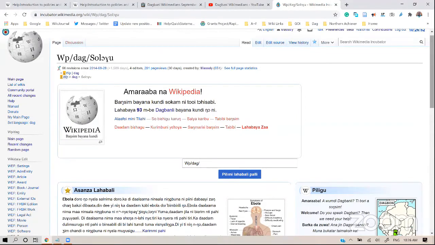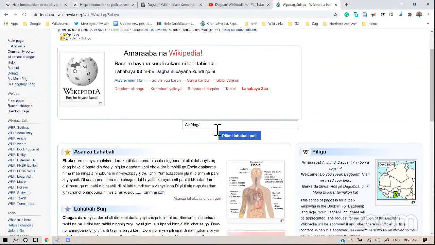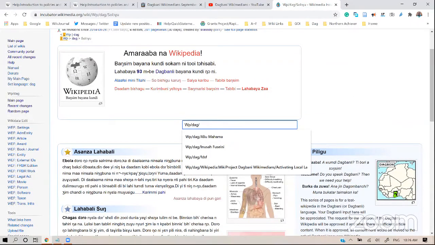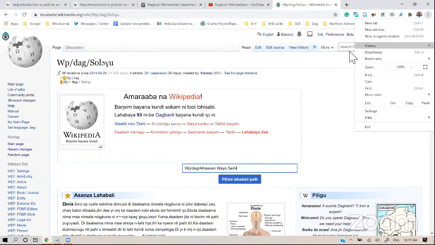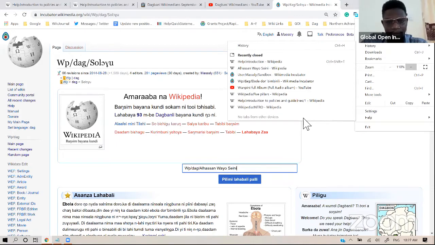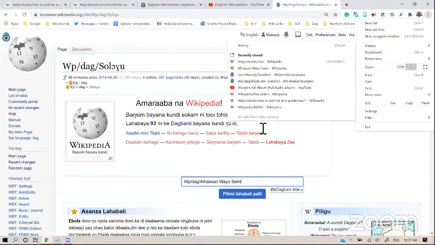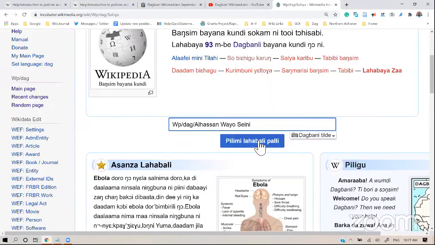So this is what we have, and I'm going to start an article. And I do that by going to this box called Filmillah Balpalle. And there you type in the name of an article that you want to write. So I want to write about Al-Hassan Bayo Saini, for example. Then I should zoom in first. Okay, Al-Hassan Bayo Saini, and then I click on Filmillah Balpalle.